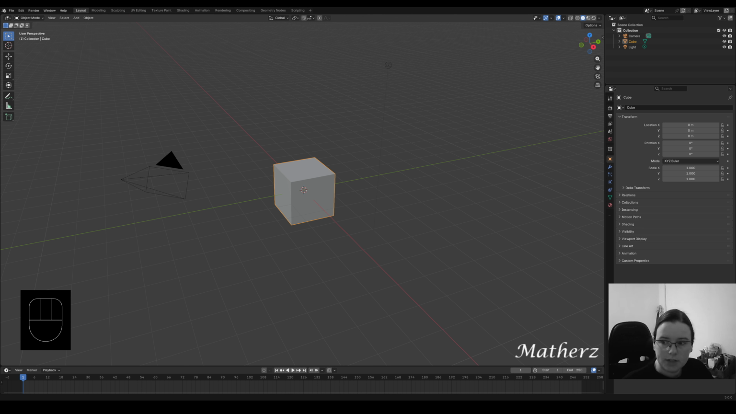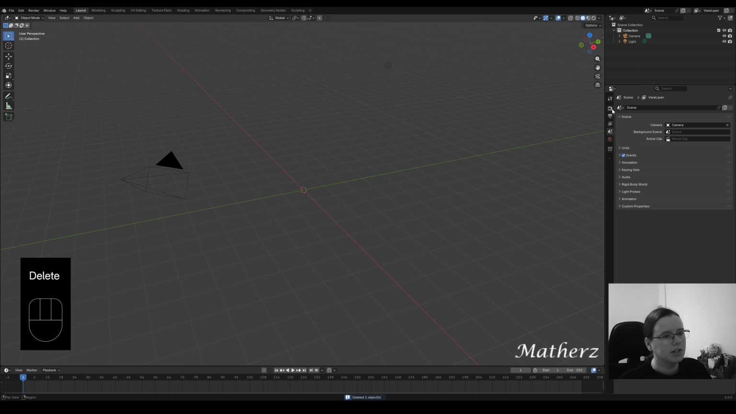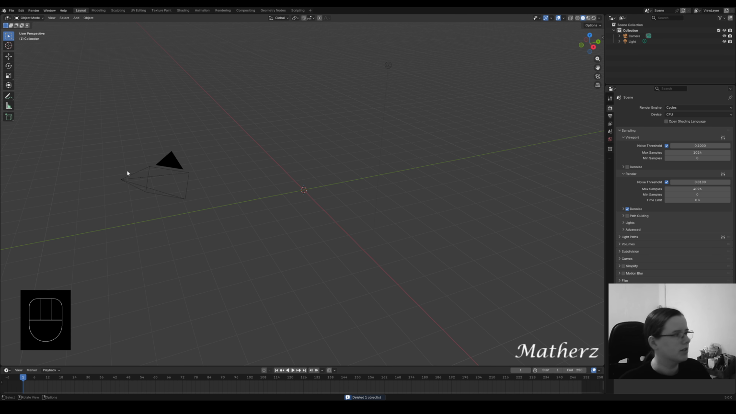Okay, welcome to the next Blender tutorial. So today we're going to be making a glass apple. So let's go ahead and delete the default cube and change out the render engine to Cycles.